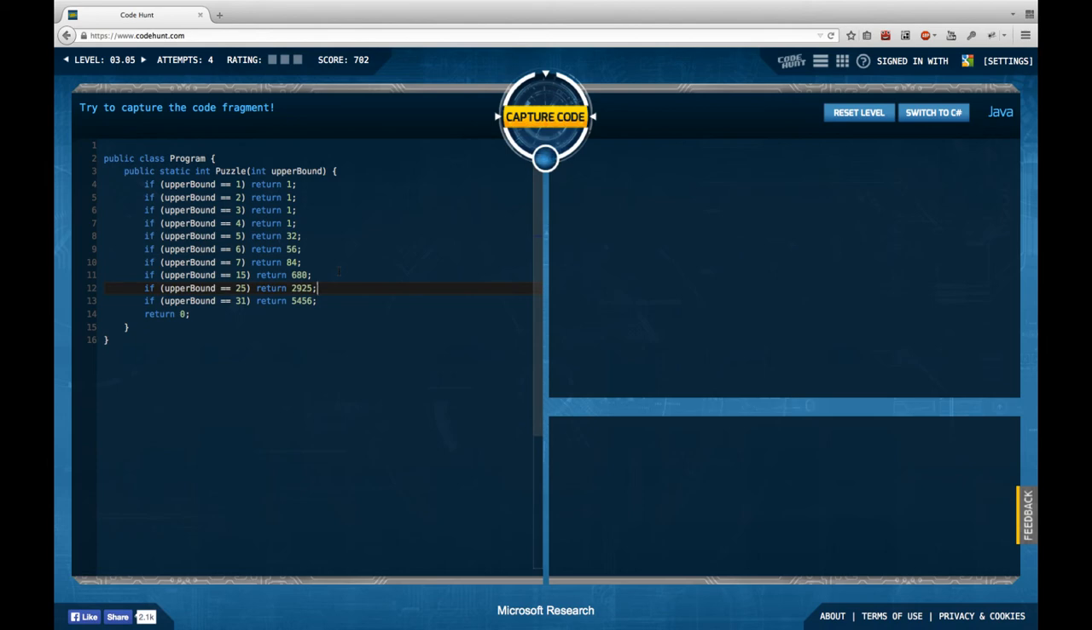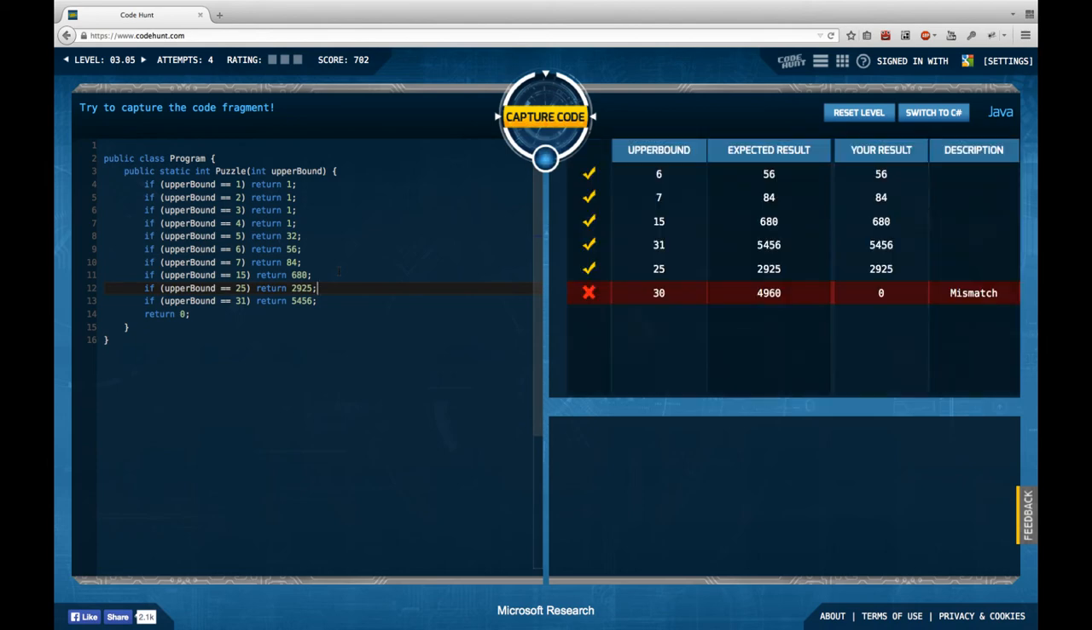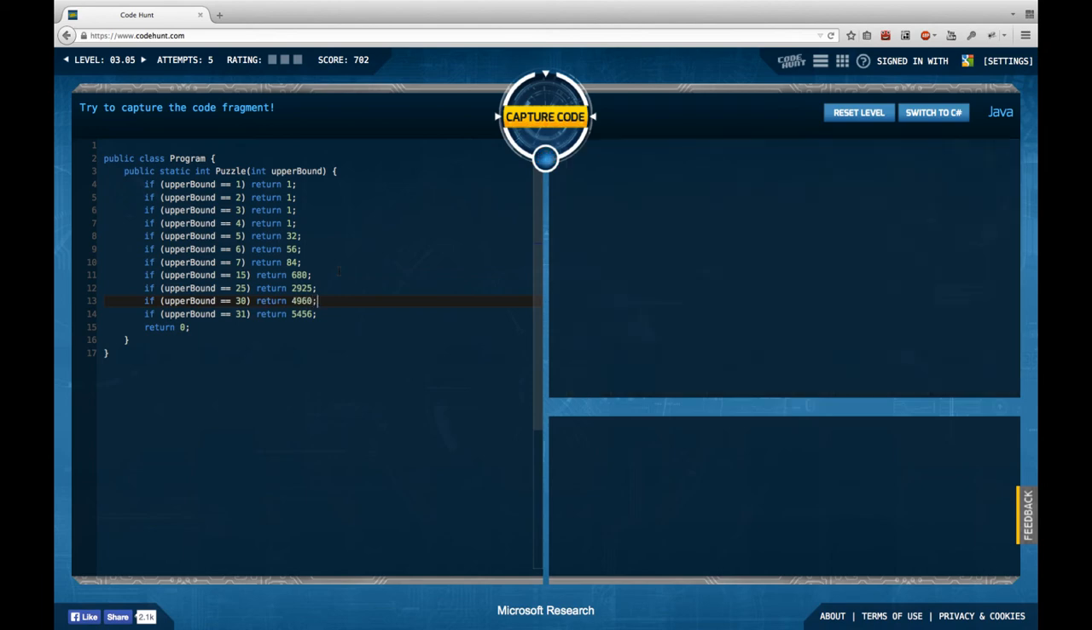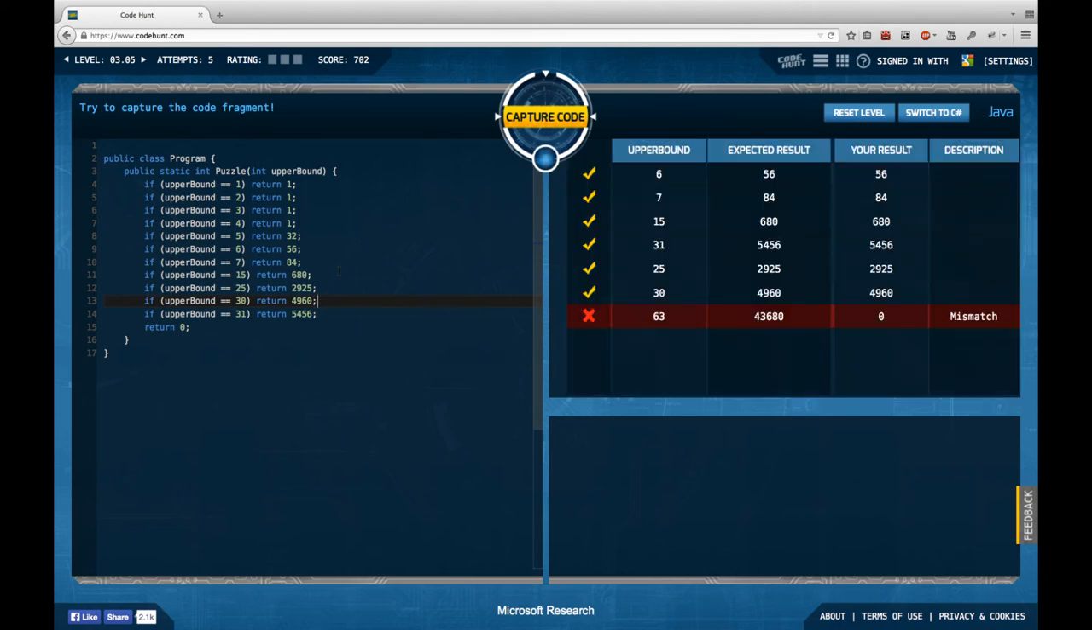I want to have some values for the lower ones. Would be really nice, but you're not going to be nice, are you? Upper bound equals 30, then you return $4,960, so it's somewhat in between. It's getting even bigger. Thanks very much.